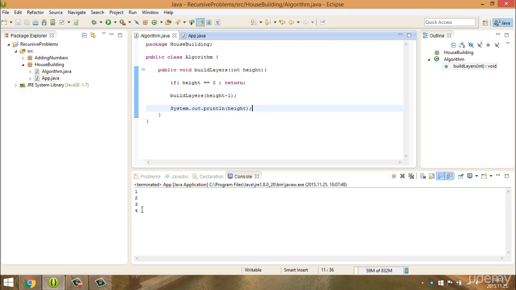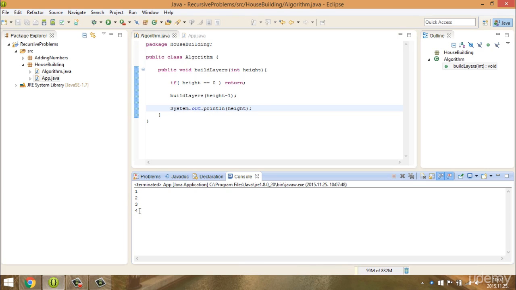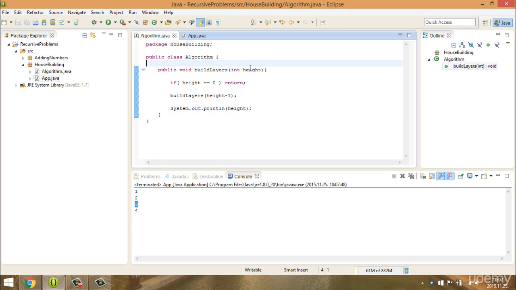It is 1, 2, 3, 4. This is what we are looking for, because we are starting at the first floor, then the second floor, then the third floor. So we specify the height of the building, and we keep calling it recursively until we bump into the base case when we return. And then it is the head recursion, because we are going to call it, and then we are going to print it out.